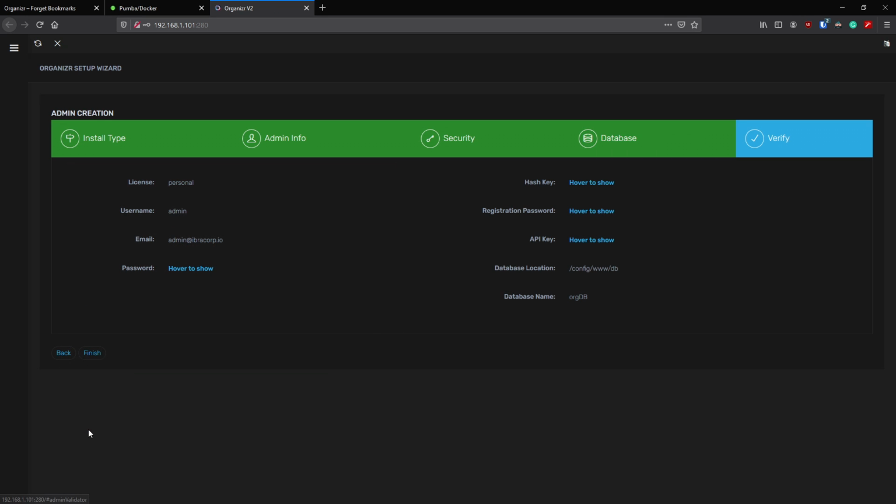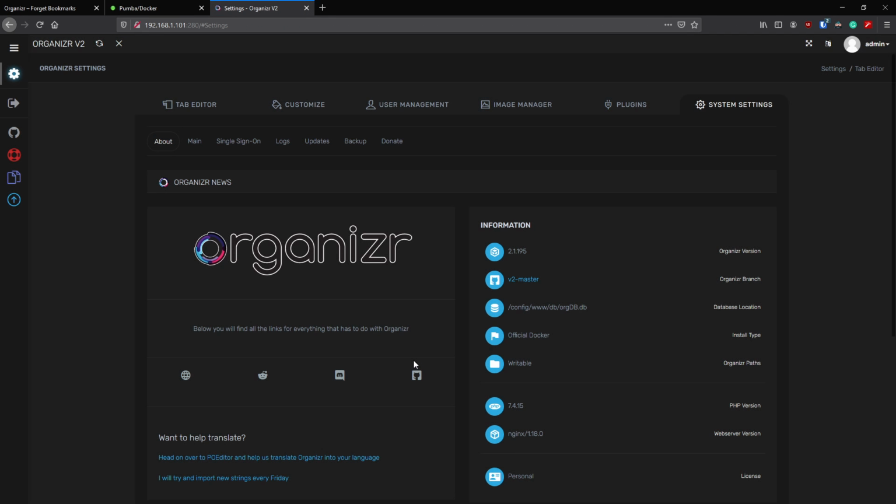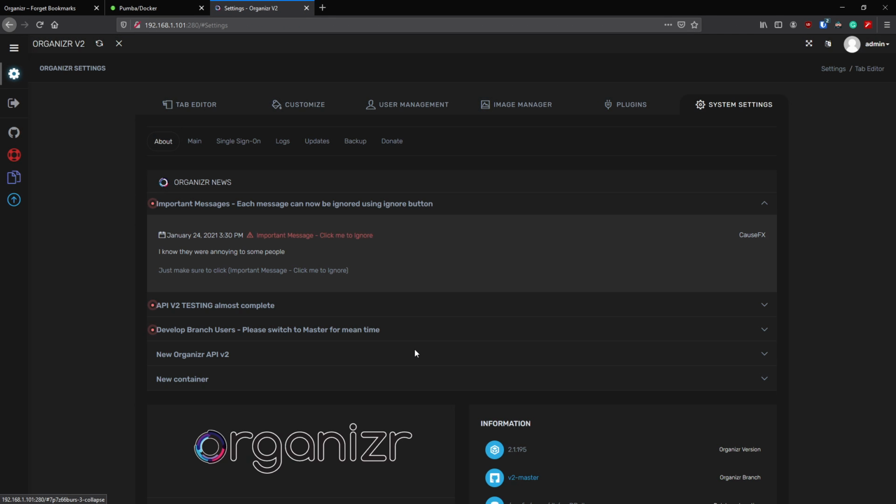So click next. Now with all that set, you can review all your settings. I highly recommend you do. Just make sure it all looks correct, and then click finish. There you go. So that's the initial setup done. Before we do anything else, the first thing you should do, and as you can see, it already puts us on the system settings tab, is go through system settings.